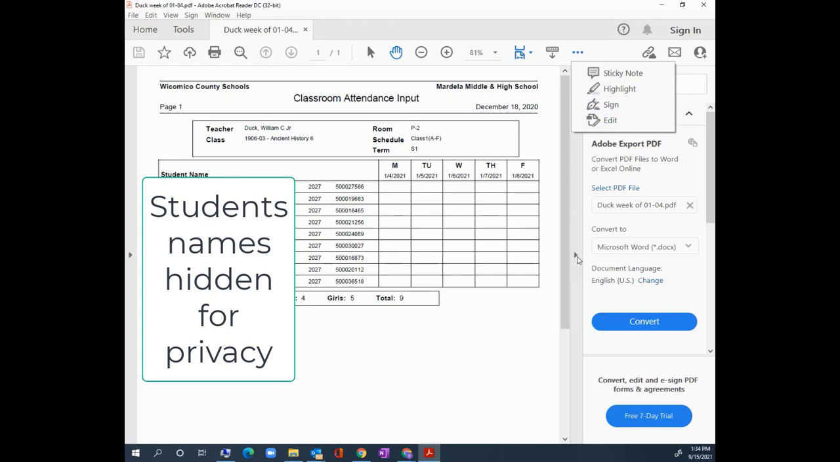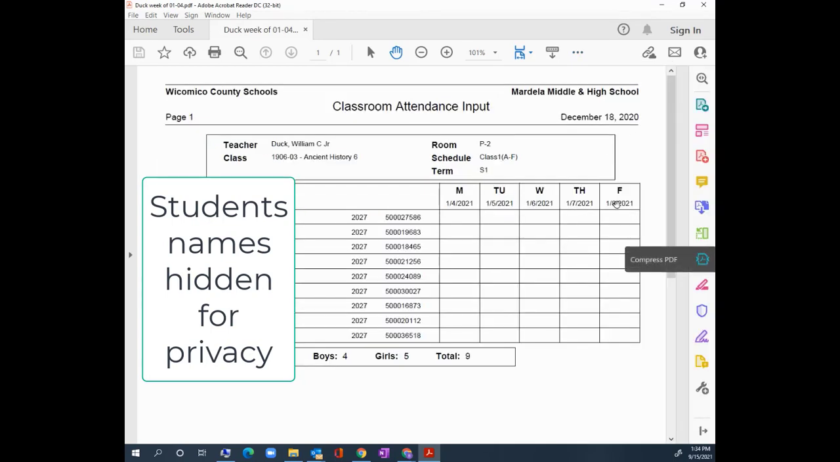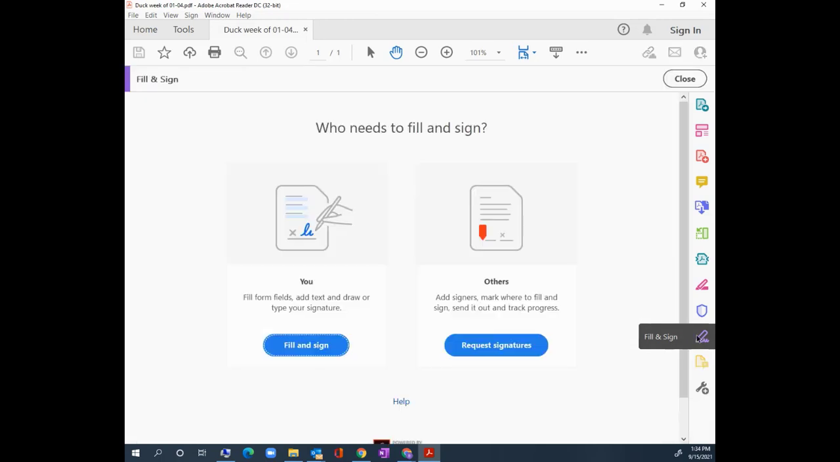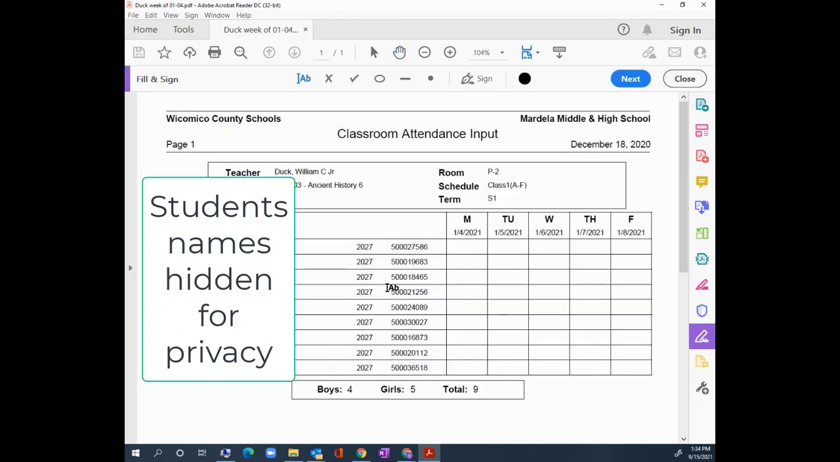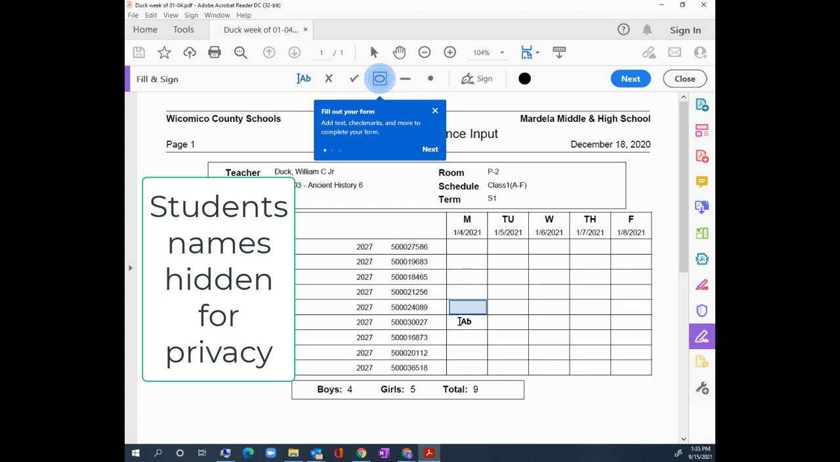So what we're going to do is we're going to close that little sidebar. You should have all these icons over here, and one of them is fill and sign. That's the one you're going to click. So I need to fill and sign it. So you'll see I have a cursor. I can enter into the boxes which kids are absent.